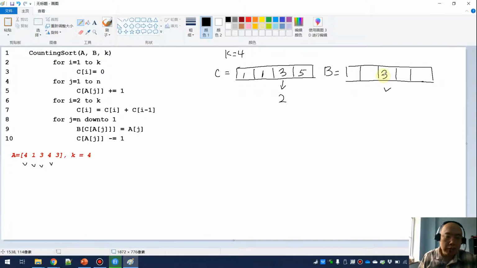Okay, so let's move on. Just now, we have seen the N as a 5. So now we want to go down. J will be 4 in this case. So what is AJ? AJ will be a 4. And then after that, C, and then what is the C4? C4 will be a 5. And then B5 will have the value of this 4. So we are dispatching this 4 using this value 5.